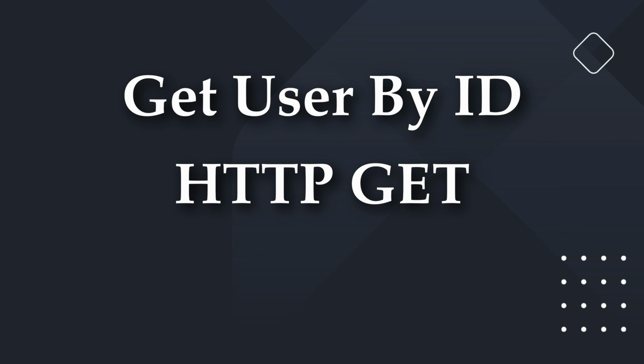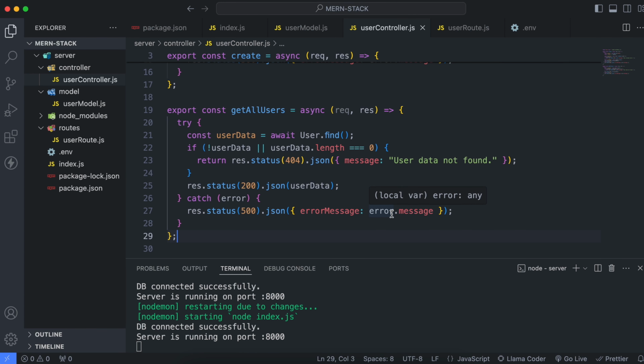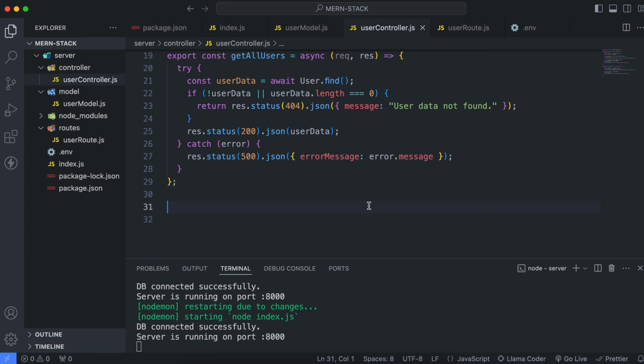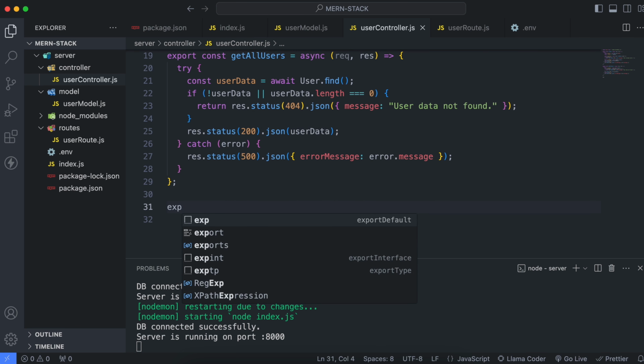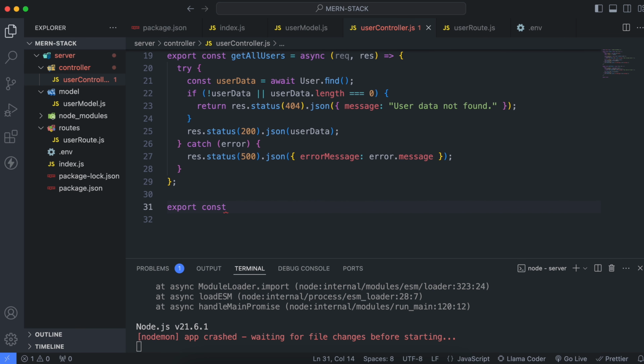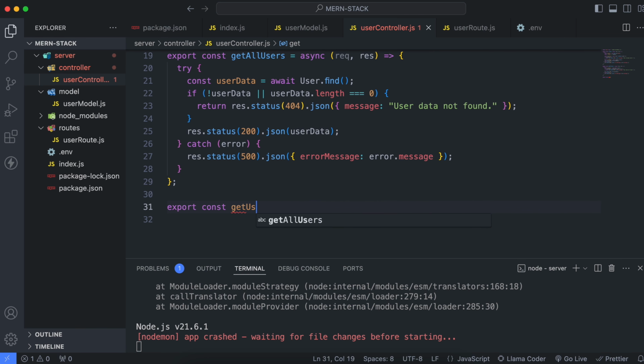Once you write the code for getting all users from the database, let's write code for getting the user with a specific ID. For that, let's create a function called getUserById. Let's write export and create a function. Just type const getUserById and just write async with the request and response parameters.